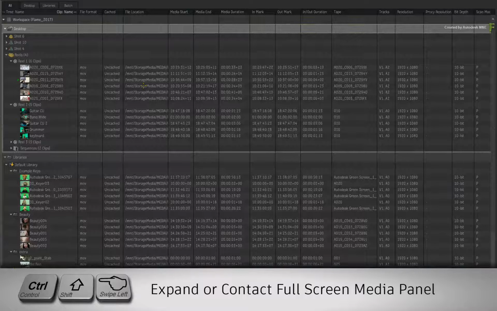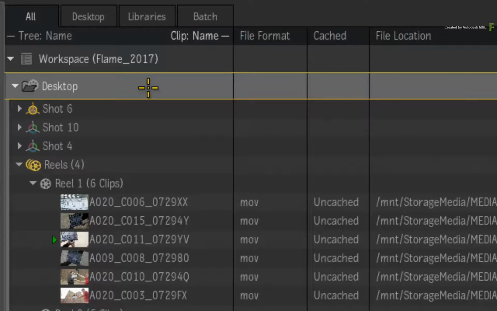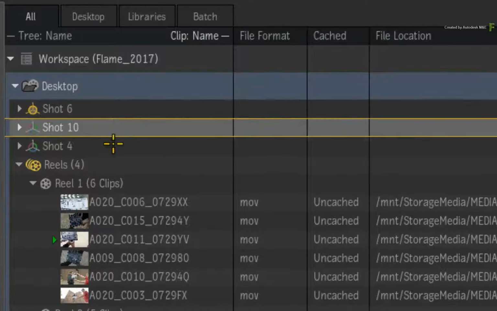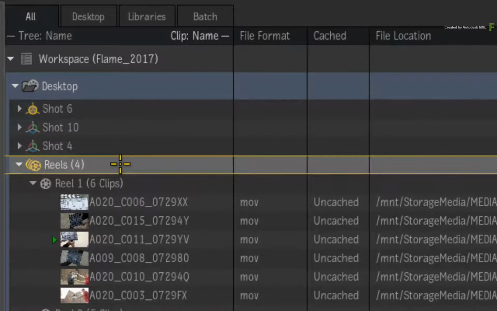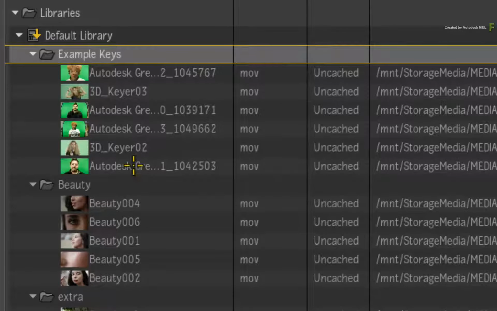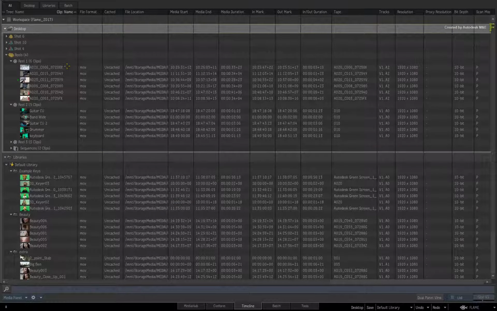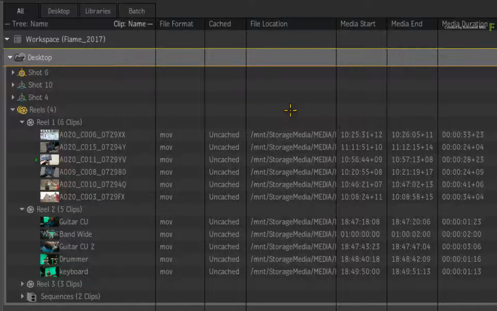Let's take a look. Here I have an extended media panel with a range of components. We have a desktop with multiple batch groups and a reels group. We also have multiple libraries with a range of folders and sources. So if you have something similar, you are dealing with loads of clips and their metadata. If you want to sort the clips, you would do the following.